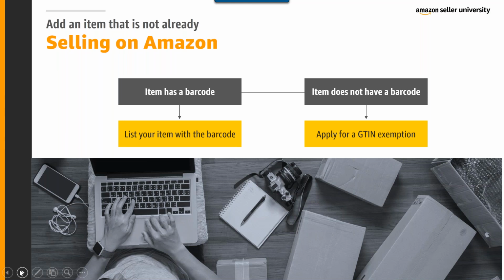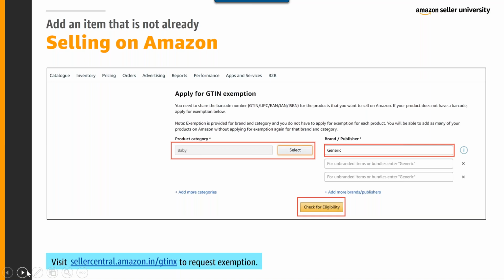Now, in case you're listing a product that is not on Amazon, that is, you as a seller will be introducing the product for the first time on the Amazon platform, check if the item comes with a barcode or not. If the product does not have a barcode, then please apply for something called a GTIN exemption. GTIN exemption allows you to list products which do not come with a barcode. We have products like handicraft products, handmade products, certain clips, dress materials which don't have a barcode, for which you can apply for a GTIN exemption.